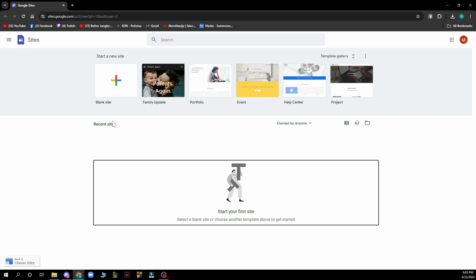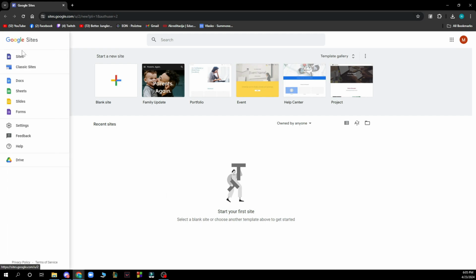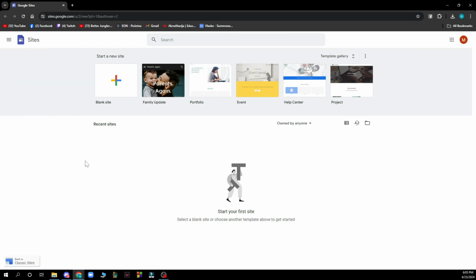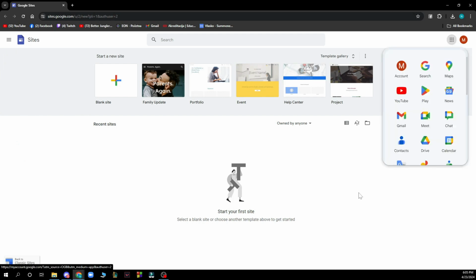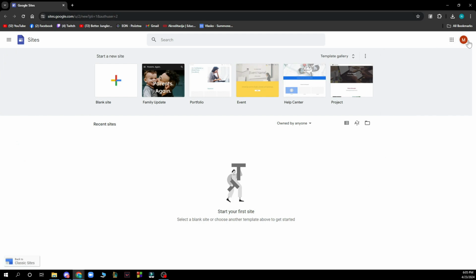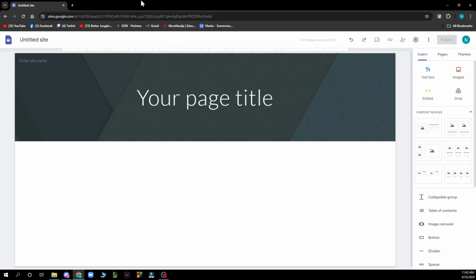Here also you can see recent sites and who they are owned by. And here you can of course start your own site. As you can see in the top left corner, we have site, classic site, doc, sheet, slide, forms, etc., some other stuff about Google. And in the top right corner we have everything about your Google account, where you can of course log out if you want.